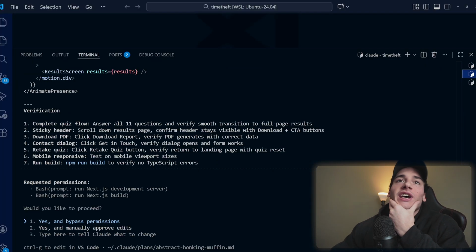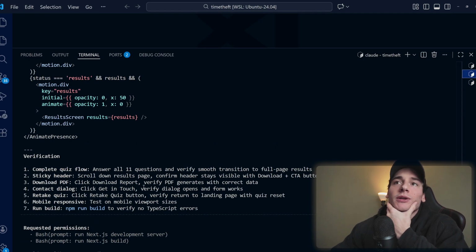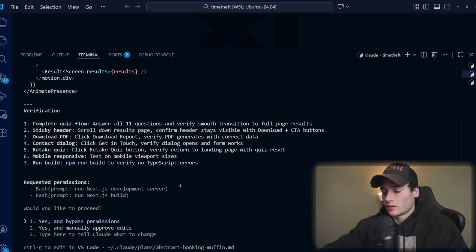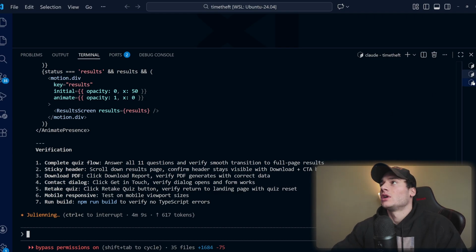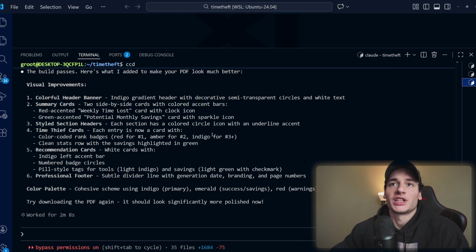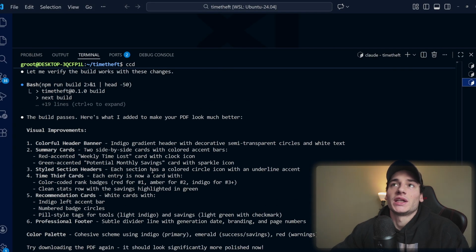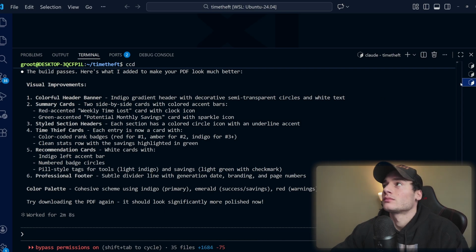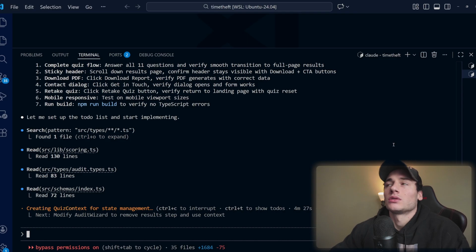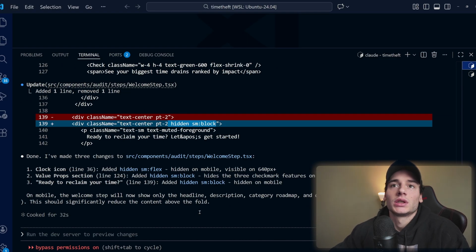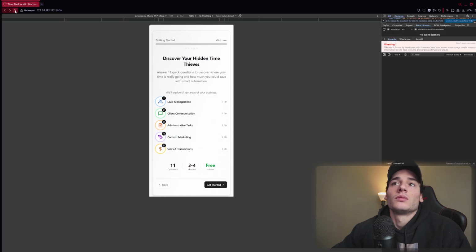Let's see if we got a plan here. So yeah, now we got a plan here. All right, so it understood what we were looking for. So we'll bypass permissions there. And apparently the download got better. We'll check that at the end here. So we'll close that one just so we're not getting lost. And mobile, the welcome step. Oh yeah, look at that.